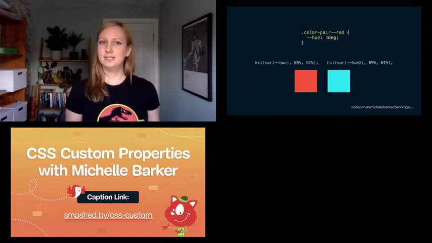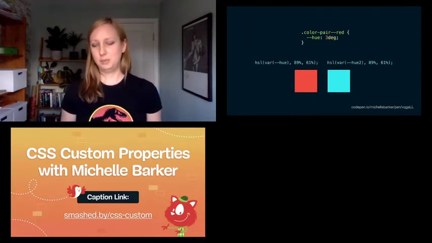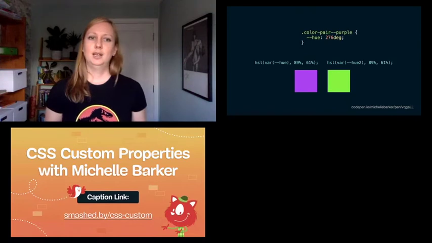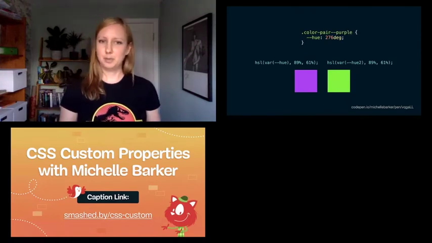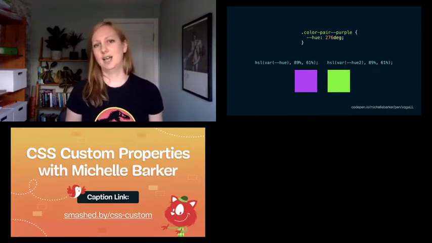So we could create a bunch of color pairings and adjust them as much as we want just by tweaking one value. The secondary color will always respond and be the exact same number of degrees from the first. We don't need to recalculate that second color each time.